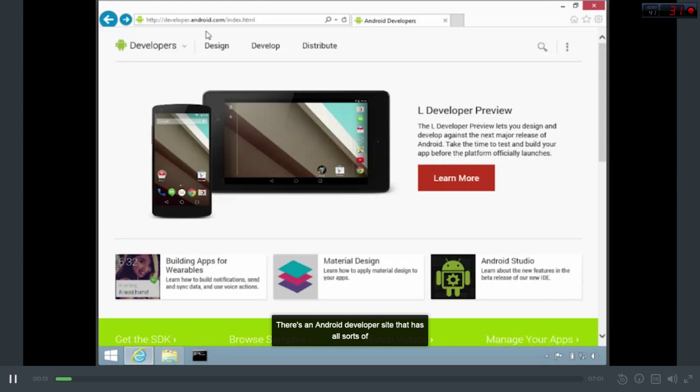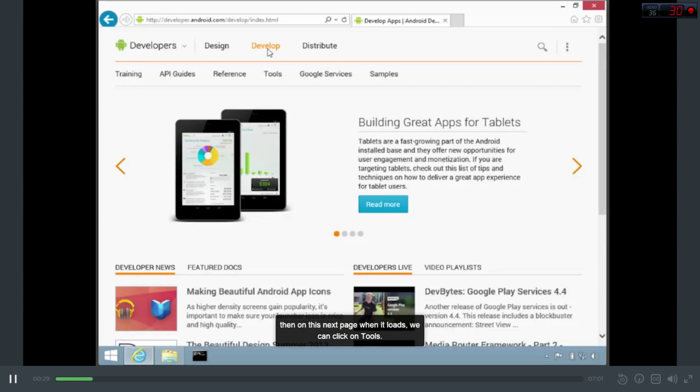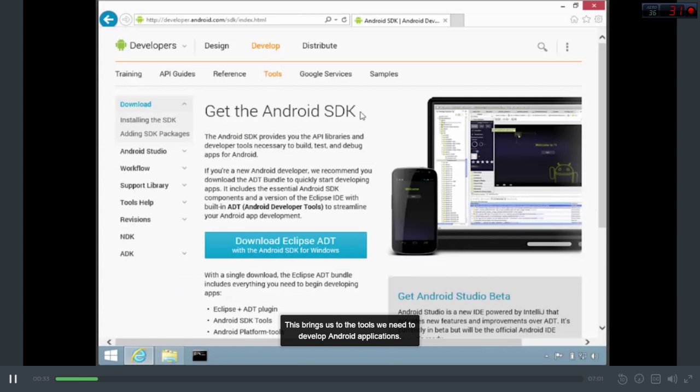Real quick, before we do anything, you might be wondering where you would get these tools from on your own. There's an Android developer site that has all sorts of great information about designing and developing Android apps. We will visit this site over and over again throughout this and the rest of our Android courses. But if we come here, developer.android.com, we can click on Develop here in the top. And then on this next page, when it loads, we can click on Tools. So this brings us to the tools we need to develop Android applications.